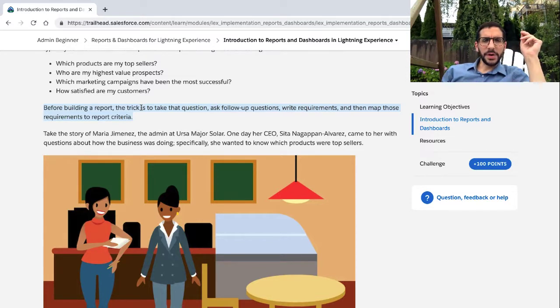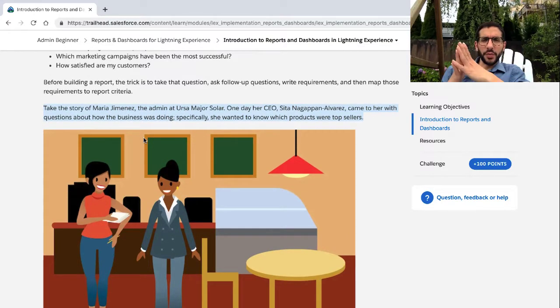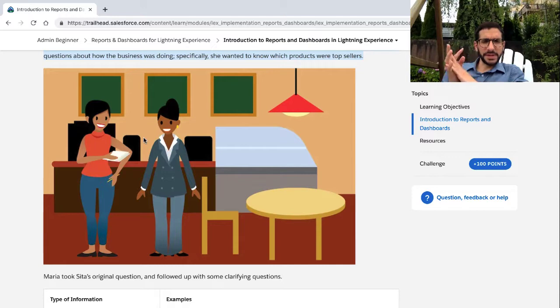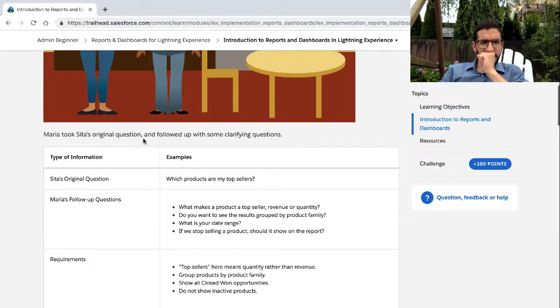Take the story of Maria Jimenez, the admin of Ursa Major Solar. One day her CEO, Sita Nagappan Alvarez, came to her with questions about how the business was doing. Specifically, she wanted to know which products were top sellers. Here we have our cool little Salesforce Landians talking to each other. Maria took Sita's original question and followed up with some clarifying questions.